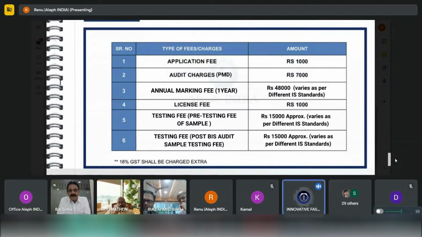So one more question on the commercials. This is Mangesh. The pre-testing fee of the sample, that is 15,000 per sample you are charging. Again, I'll clarify this. I can understand your query because you are manufacturing varieties of types under one Indian standard. There are various types and sizes and grades and thicknesses and other things.